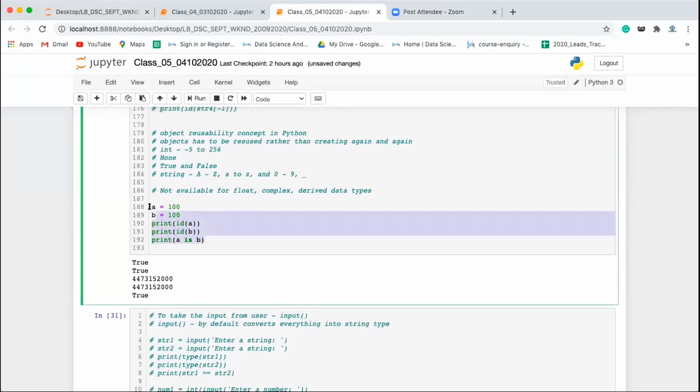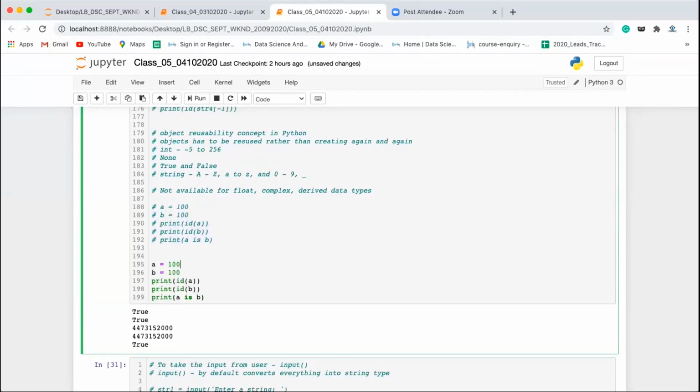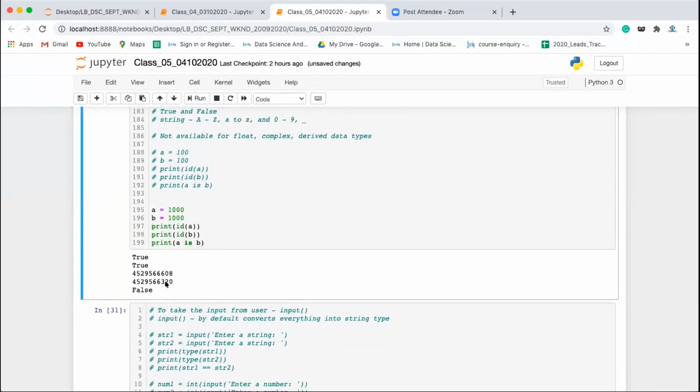Now let's take this value as 1000. Run this. ID of a is 6608. ID of b is 66320. And a is b is False.